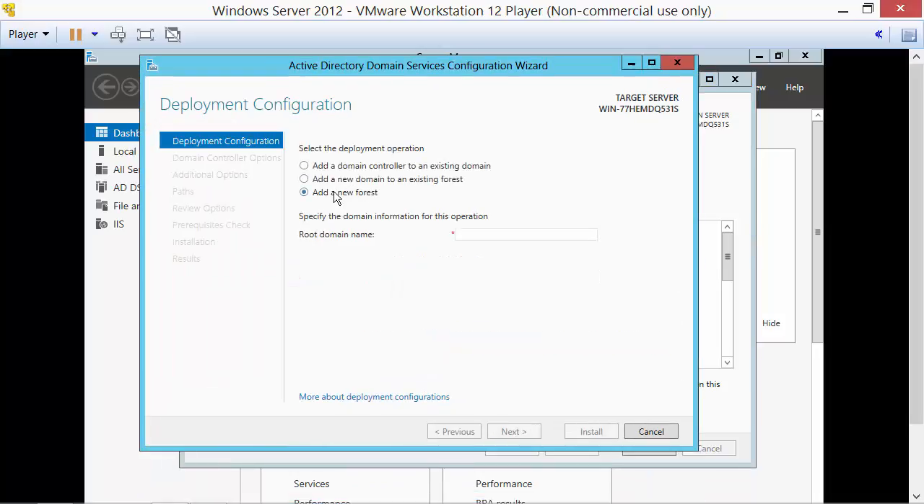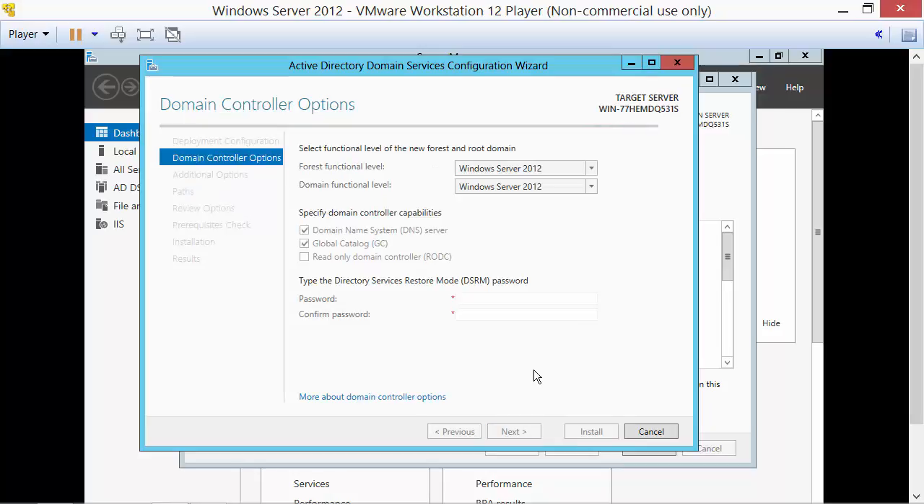We're going to add a new forest, and the root domain name, you can call it whatever you want. I just typically call mine dev.local. Now for the controller options, I'm going to deselect Domain Name System, DNS server. This is not going to be a DNS server. We're not going to worry about that.